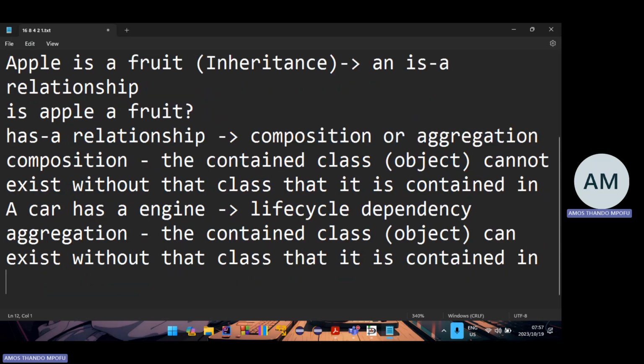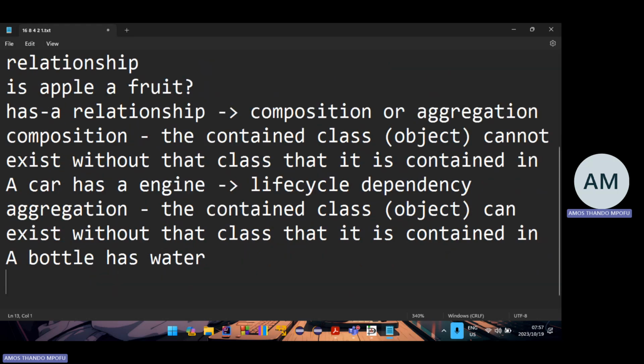Okay, yeah, I can make a simple example. I can say a bottle has water, right? So water does not need to exist. The bottle does not need to exist first in order for us to have water. So water can exist independently of the existence of this class. You don't need the bottle to exist in order to have water. The water is always there.